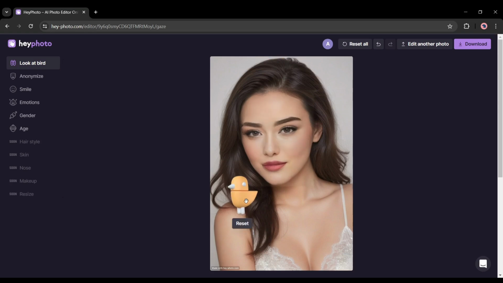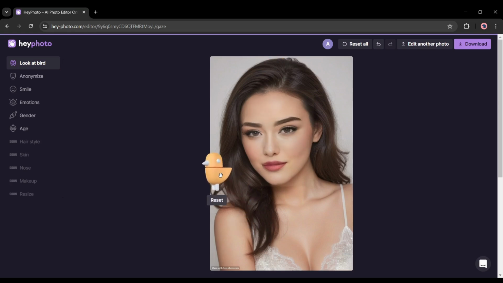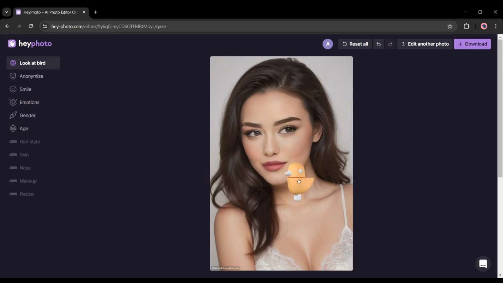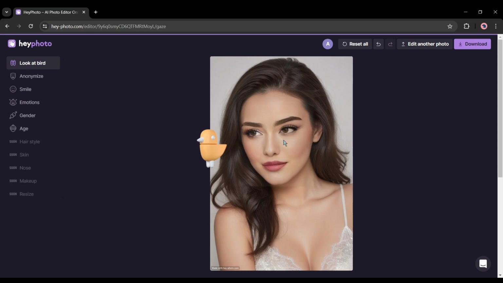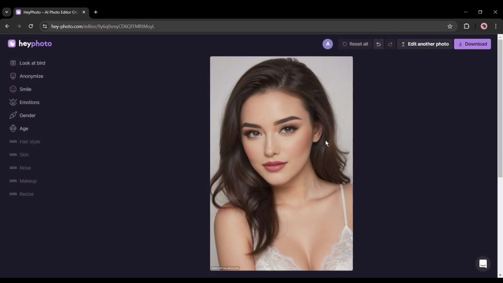But overuse of this one can also make your images worse. So I would recommend you to go with very slight movement. Here you can see it looks really good. You can also see the details on the face, the wrinkles around the eyes. It looks really natural. So this option is also really cool. You can also try this one, but I would like to reset my image because we have to try some other features. The next one is the anonymize.